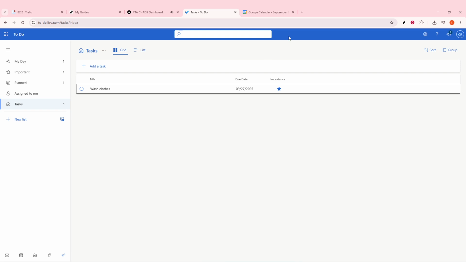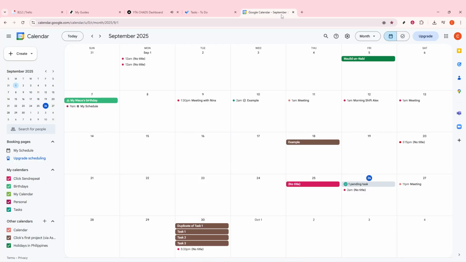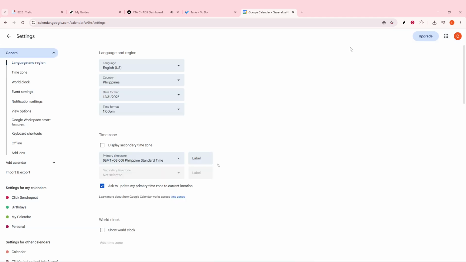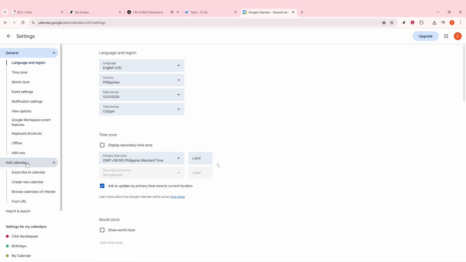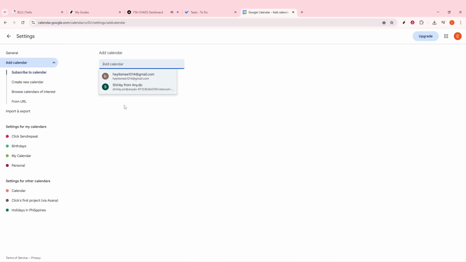Once you've confirmed that your Microsoft To Do tasks are syncing with Outlook, head over to Google Calendar to begin the integration process. Open your Google Calendar and navigate to the Settings menu, represented by the familiar gear icon in the upper right-hand corner. Click on it, then choose Settings from the drop-down menu. In the Settings panel, look for the section labeled Add Calendar. Click on it, which will expand to show more options. Now select Subscribe to Calendar and then From URL. This is where the magic connection happens.